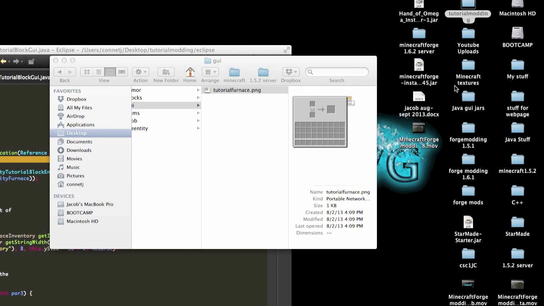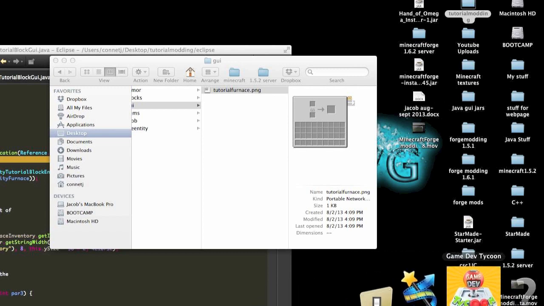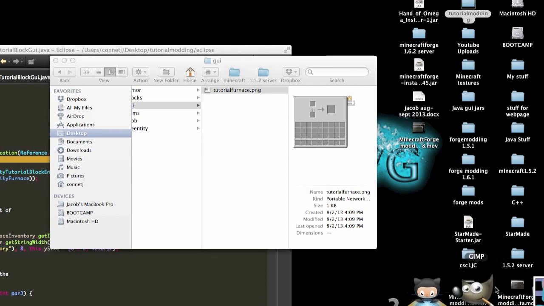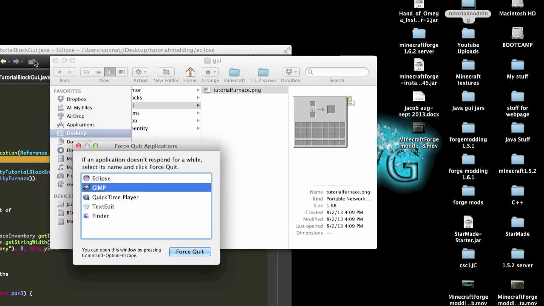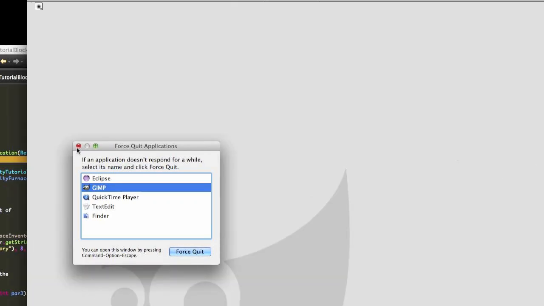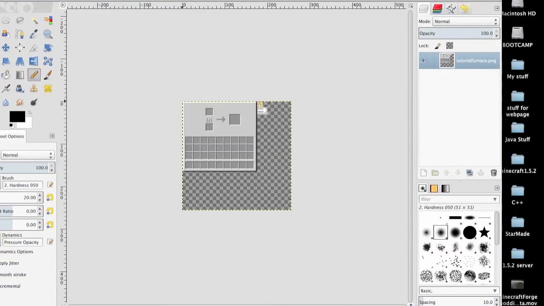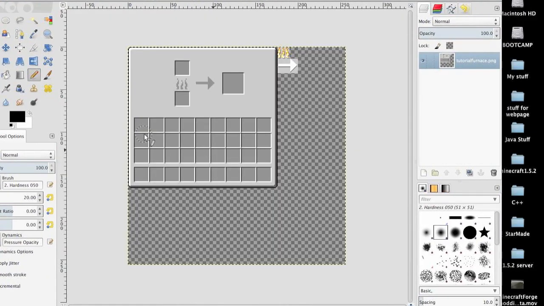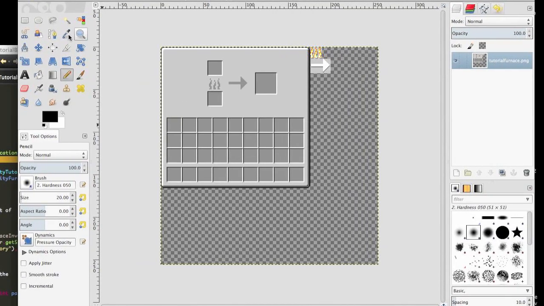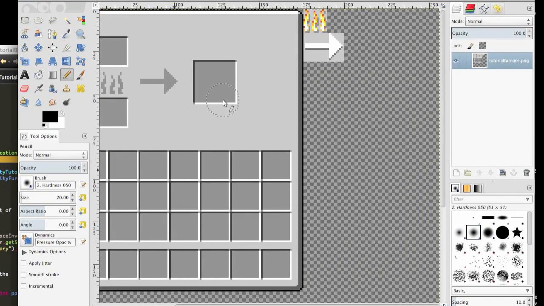You can load anytime now. Anytime now. Come on. Thank you. Okay, so I'm going to zoom in a bit. And then zoom in a bit more.